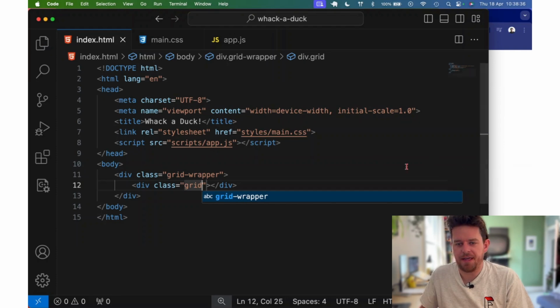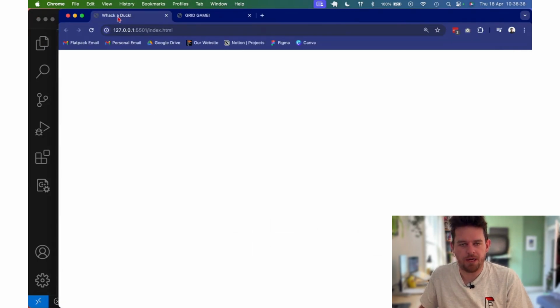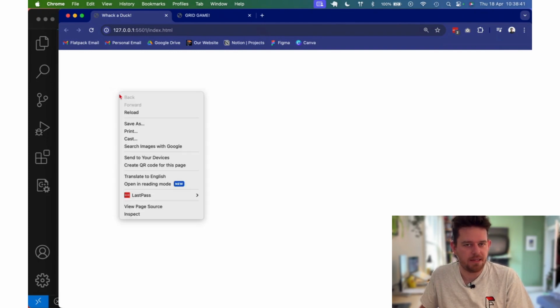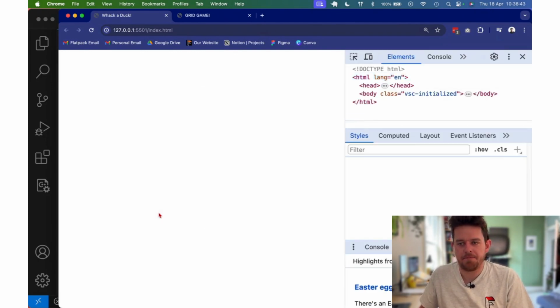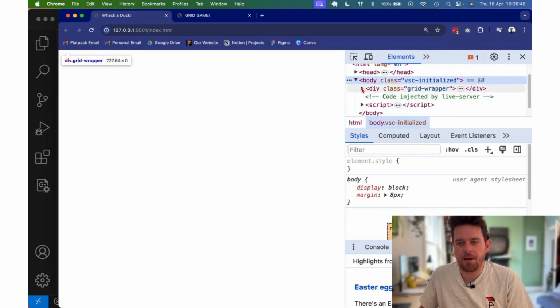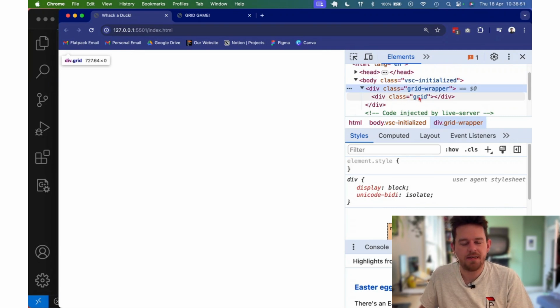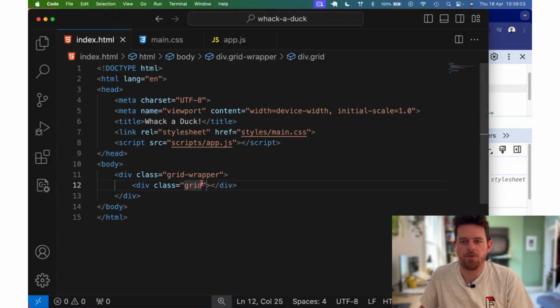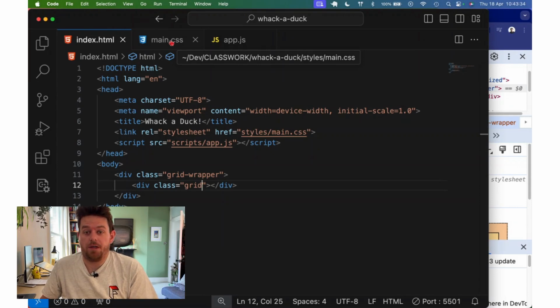So if we just save that and then head over to our Wackaduck, you'll see that nothing has appeared. But if we just inspect and have a look in our body tags here, you'll see that the grid wrapper and the grid do exist. They're just not showing anything. There's nothing visible just yet. Well, we're going to need to use some CSS to make those visible. Before we do that though, let's actually make our cells that go inside the grid.